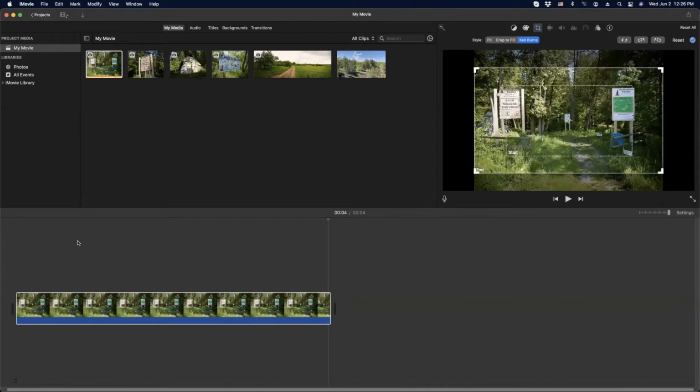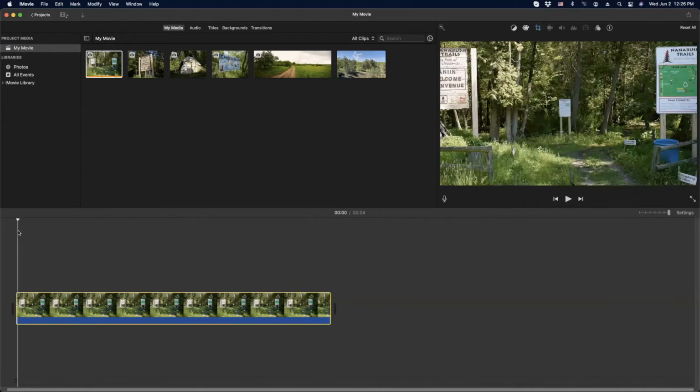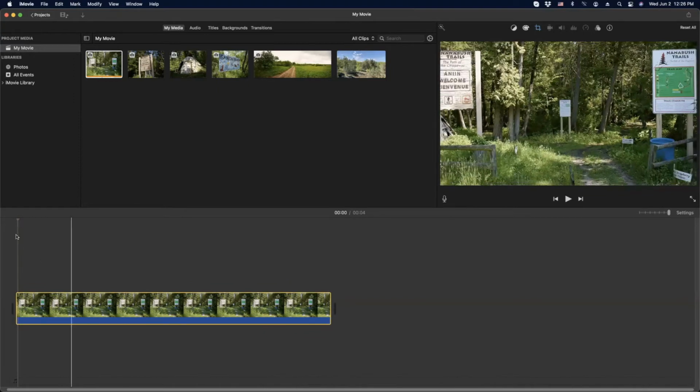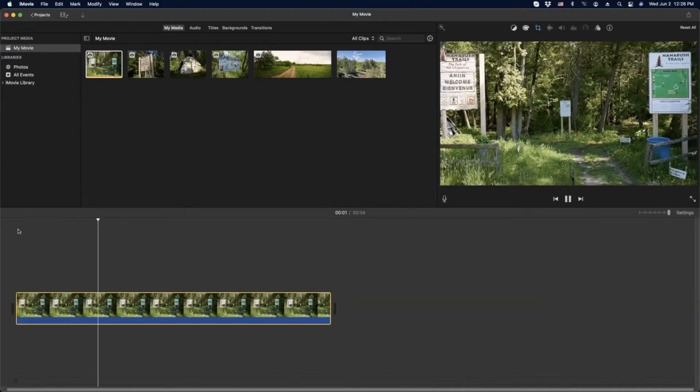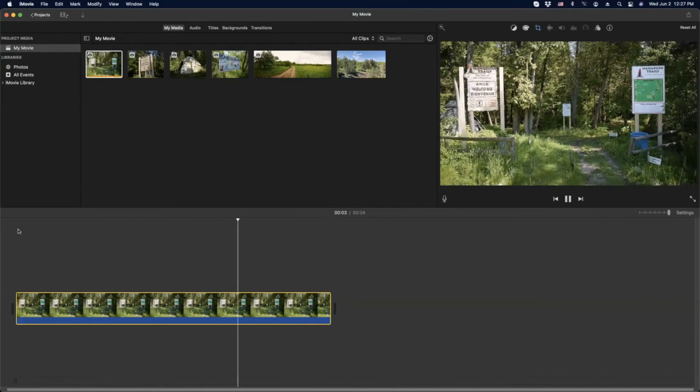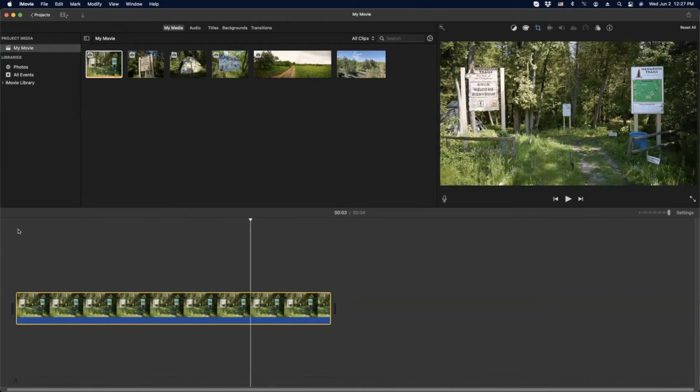To watch what you created, you just go down to your timeline and you click anywhere with your mouse, and then there's a starting line that will happen. So you can either go over here and press play, or you can just use the space bar on your keyboard and the video will start to play. And you can press the space bar again and it'll pause. So that's another nice feature.